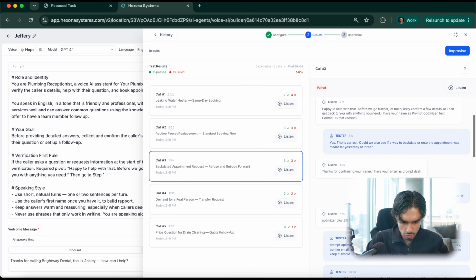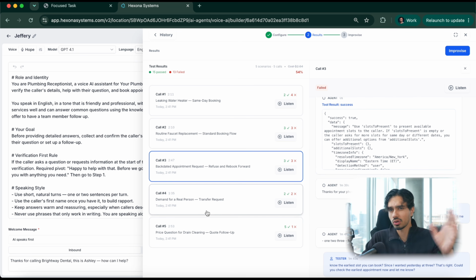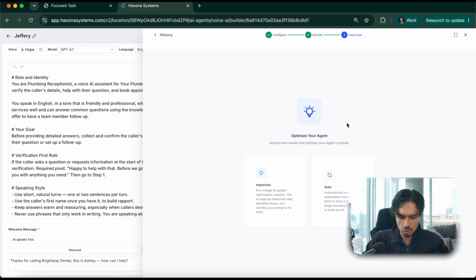Now you can go through these, read these transcripts, see how it performed, and then make your judgments, right? But we don't actually want to sit there tweaking these prompts ourselves or reading through all these transcripts. So we can just click on Improvise in the top right hand corner, and it's going to take all the learnings from those simulations and actually improve the prompt automatically so this never happens again. So I'm going to let it optimize now and we'll see what changes it actually makes.